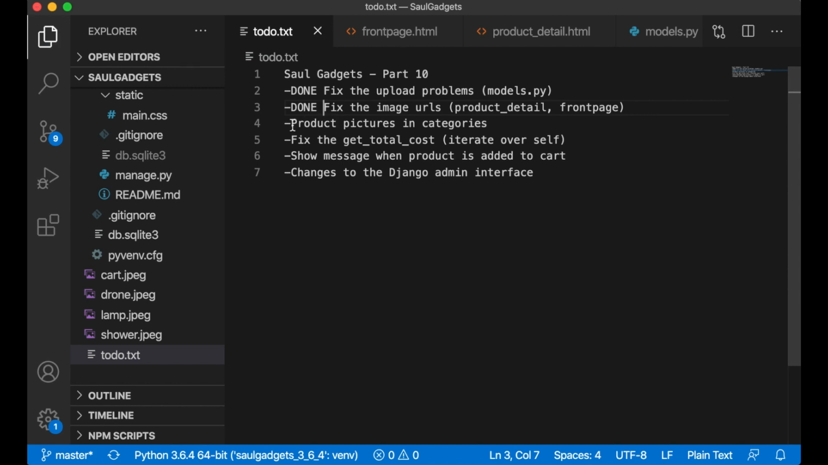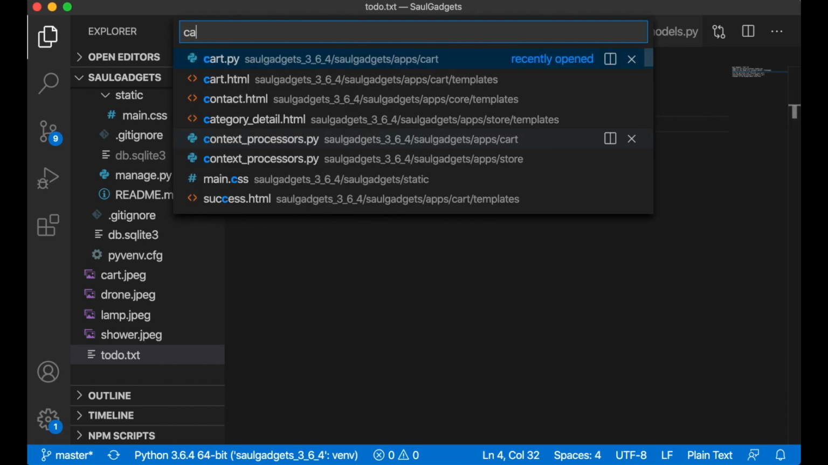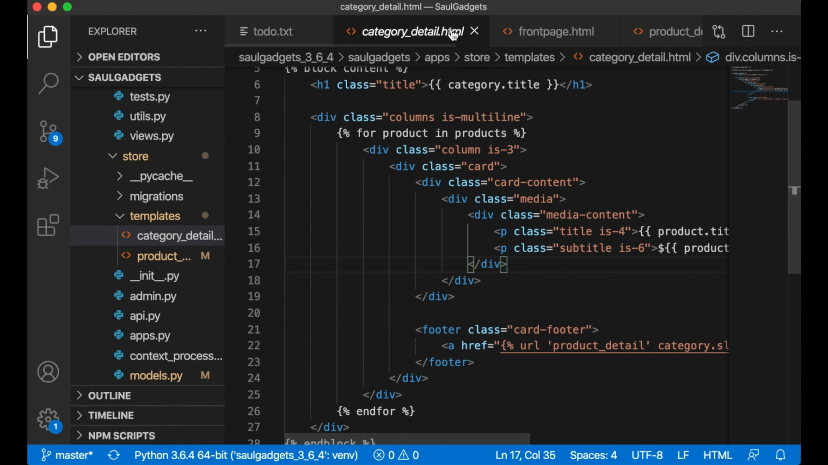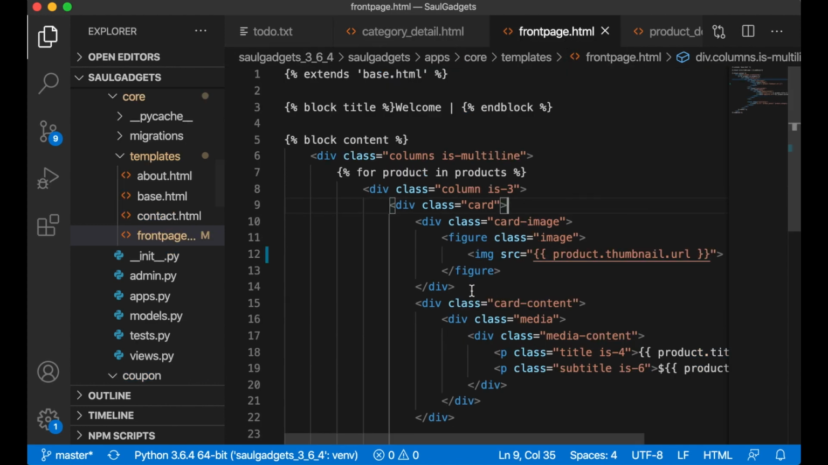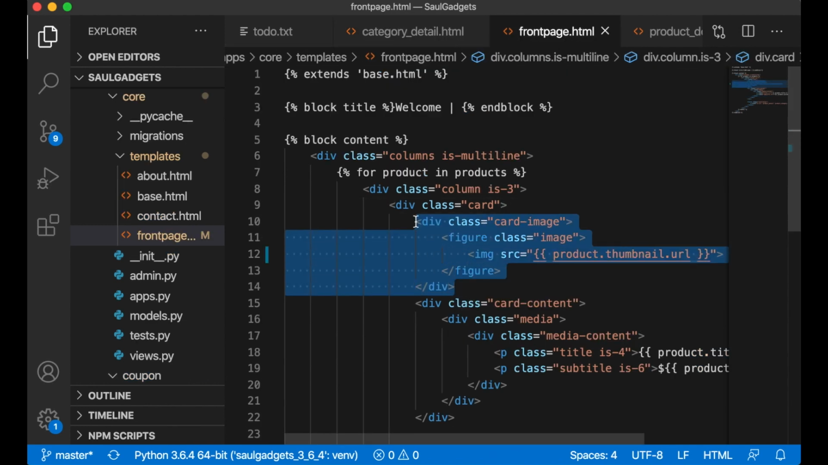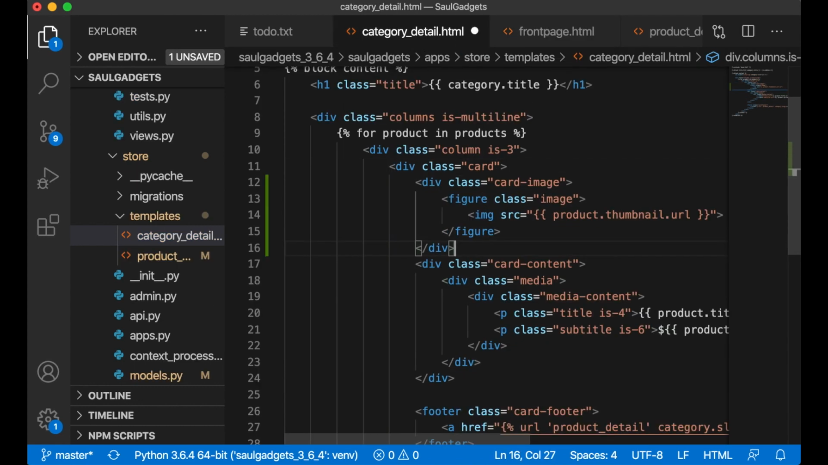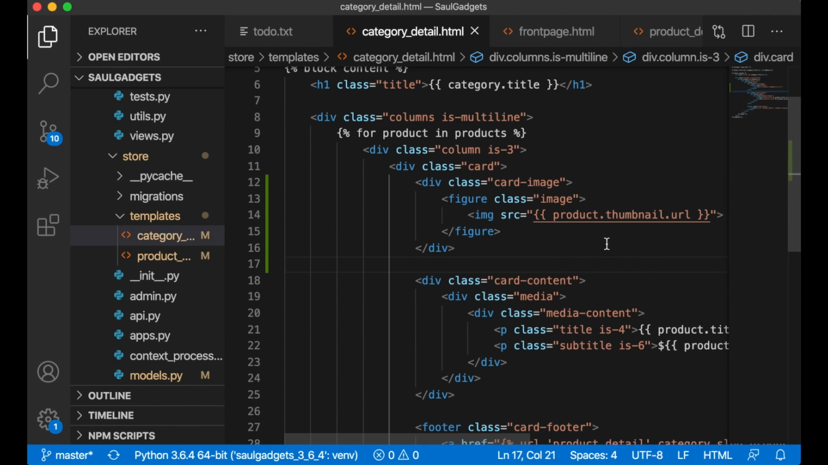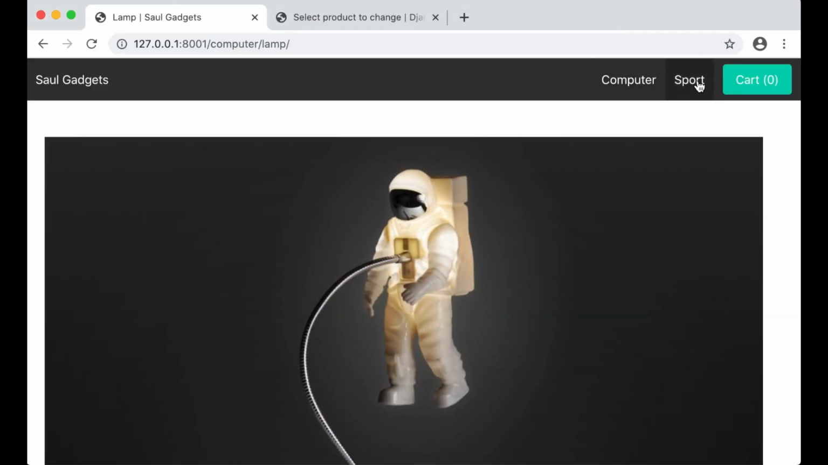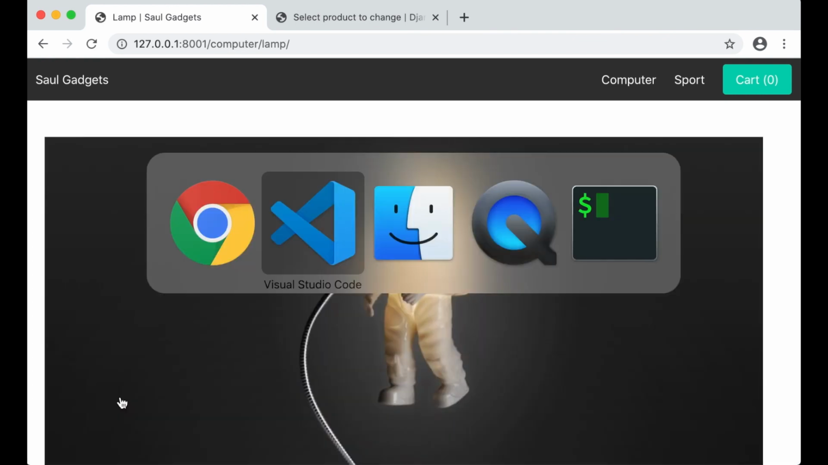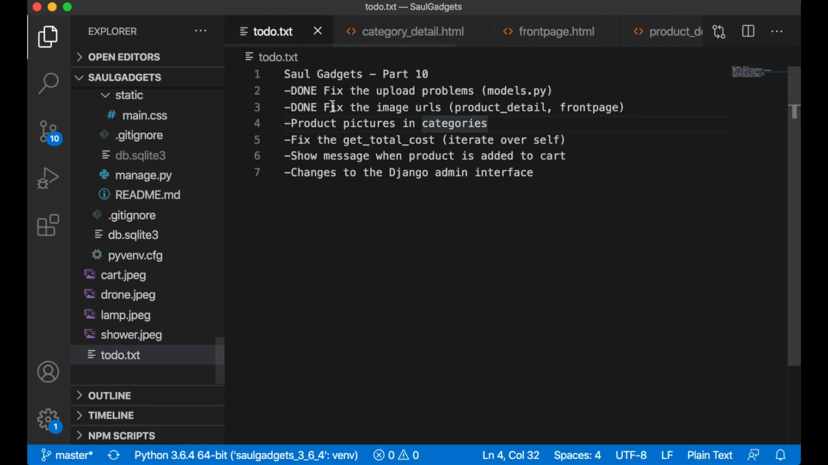And save. The product pictures should also be added to the category detail page. As you can see, I don't have any pictures there yet. So this can be copied from the front page. Like that. So if I now go to computer, you'll see the picture there. Perfect. So now everything with the picture should be ready and working.